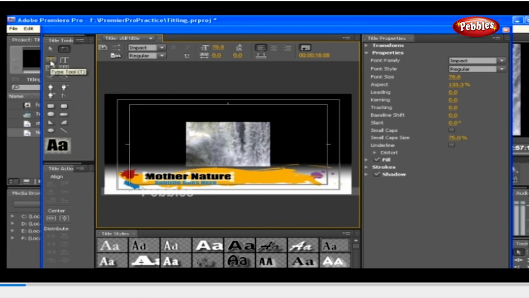Next are Type tools. If you want normal texts, then you can use Type tool or hit the letter T. When you see this cursor, click and start typing your text. Similarly, for vertical text, select Vertical Type tool, click and start typing text. This is Area Type tool, used basically when you want to place some collection of texts like a paragraph.